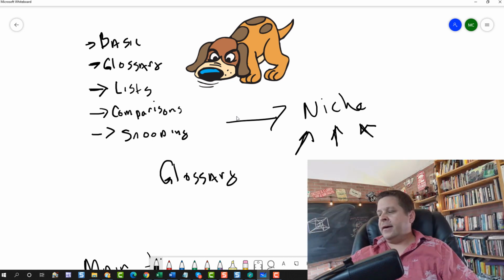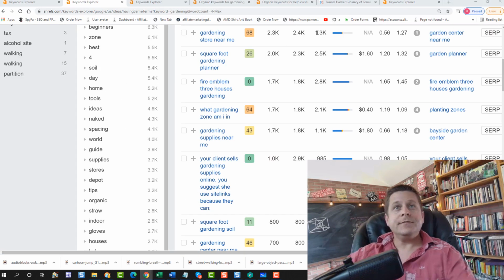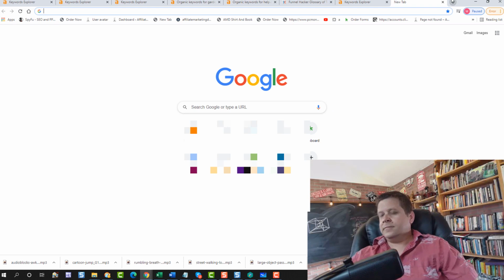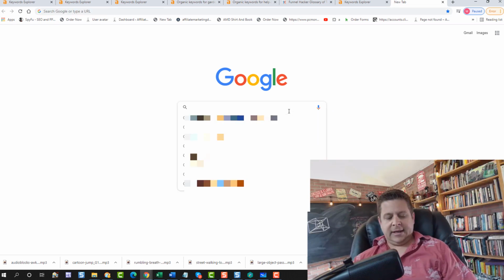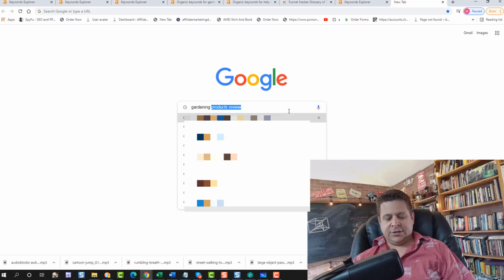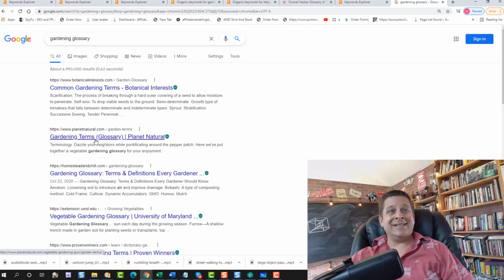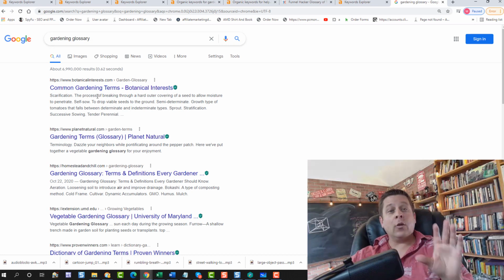So we're going to go to our search engine and type in something like gardening glossary. What this is going to do is pull up some websites that did glossaries based on different terms for the gardening niche. Or if you're looking for ClickFunnels, you could do ClickFunnels glossary or web hosting glossary or whatever it is.